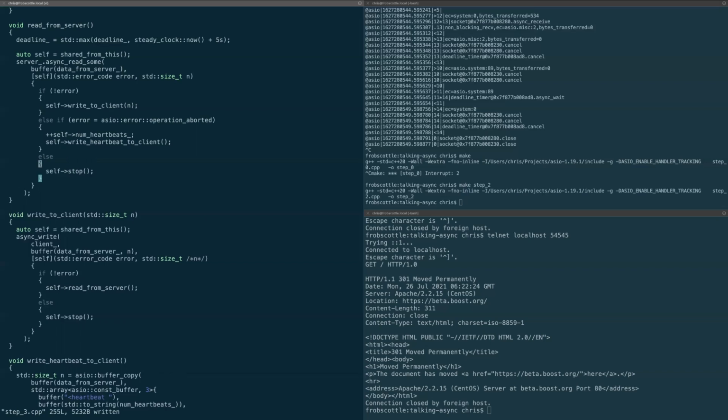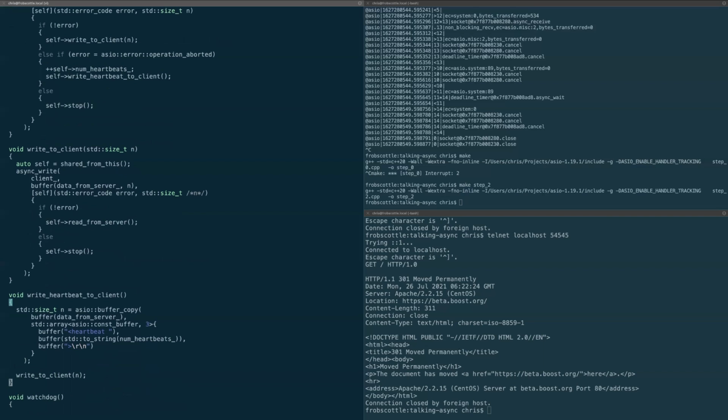If I cancel by closing the server socket, the error would be a pipe close, not an operation aborted, right? The error would be something like that, or perhaps bad file descriptor, that kind of thing. But it wouldn't just be operation aborted. Could be operation aborted, but your heartbeat's not going to get sent anyway because the write's going to fail because the socket's just being closed.